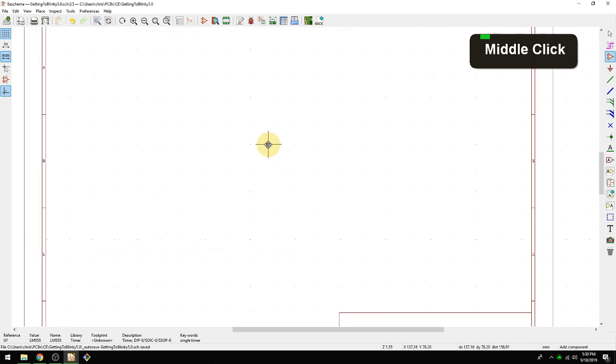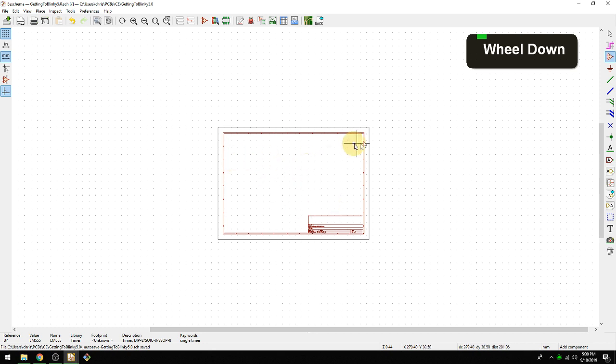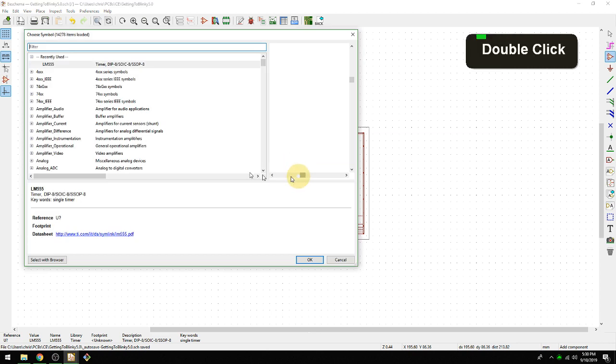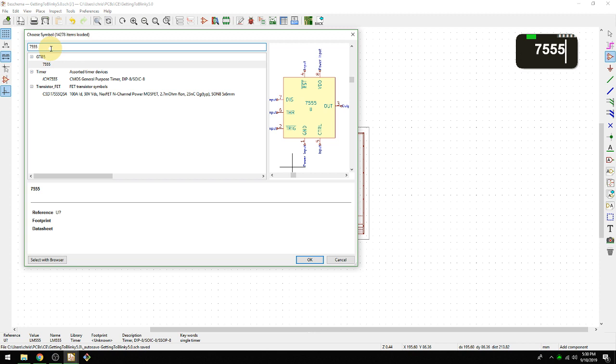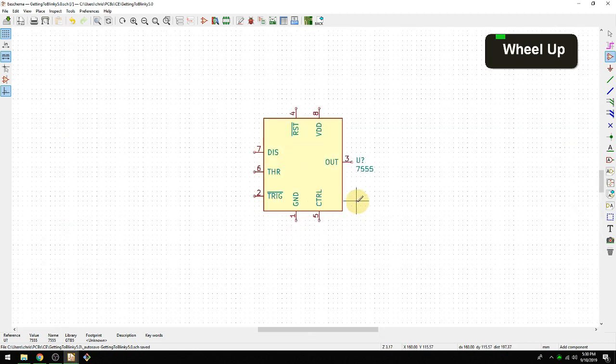Once again, I'm going to drop a component into the actual schematic now. Like I said, you can do it up here for place symbol, or you can hit A to load up that dialog. Now I'm going to type in 7555. And here we go. We see our own symbol here. All right, so we've created our first symbol.